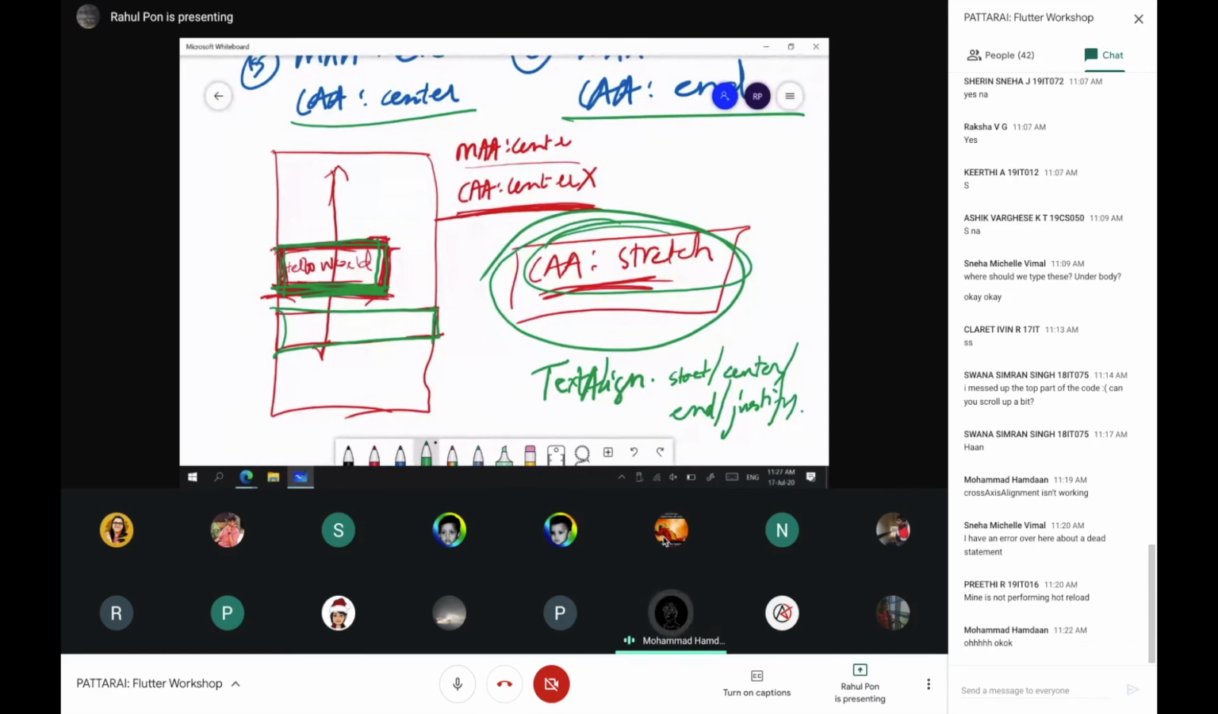Yeah, correct. Michelle, I have an error over here about a dead statement. Sneha, you might have messed up with the commas, I guess. No, I fixed it. You fixed it. Okay, that's good. Mine is not performing hot reload. That's because you have an error. If you have an error, then hot reload will not work.